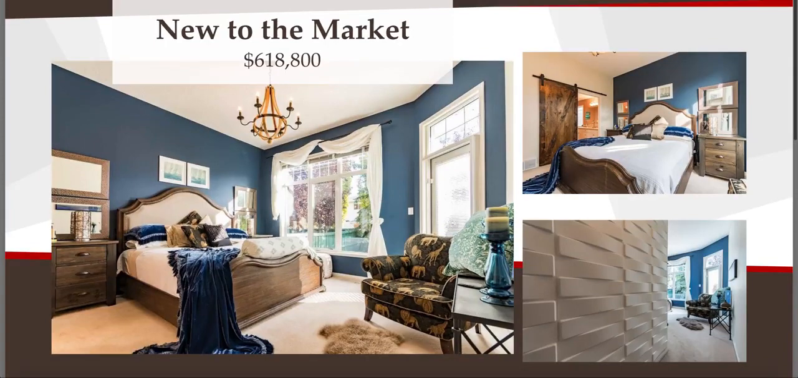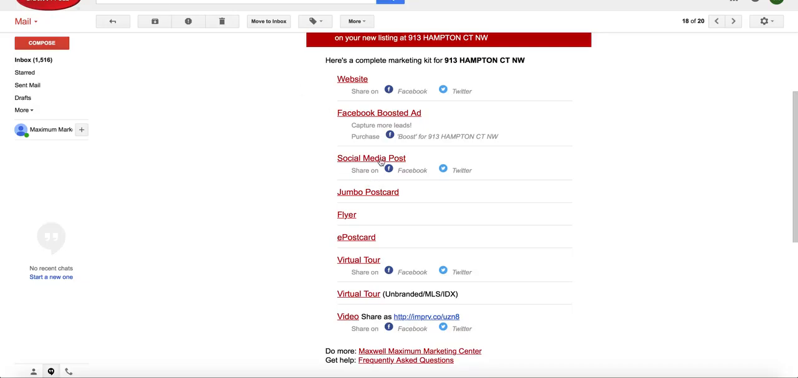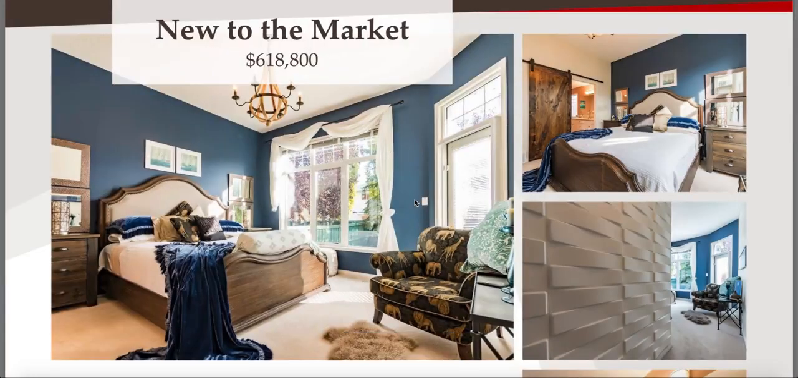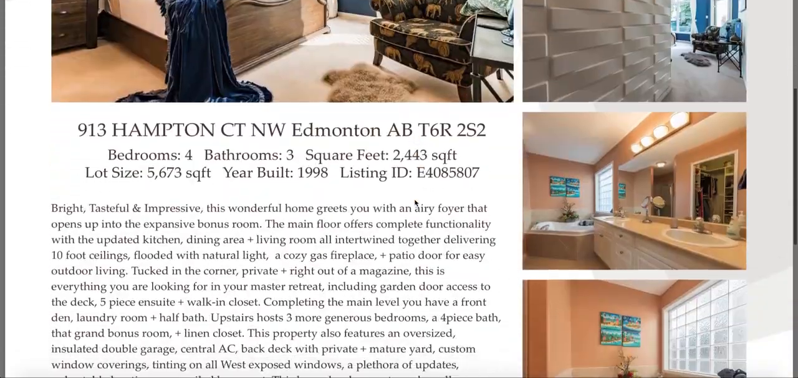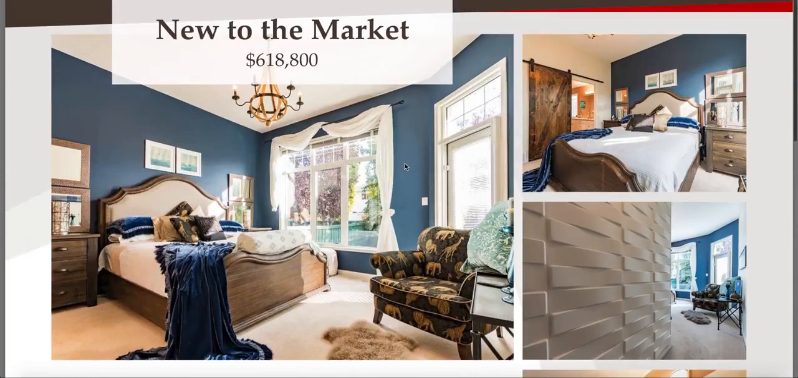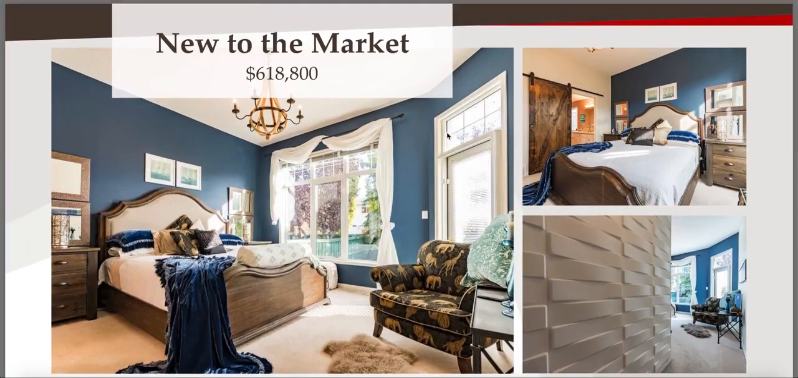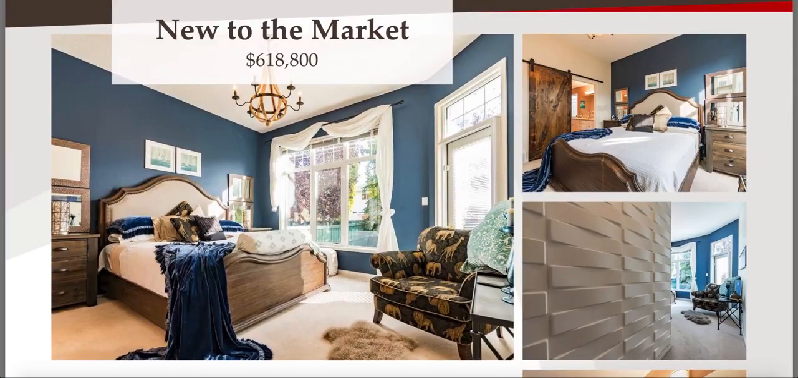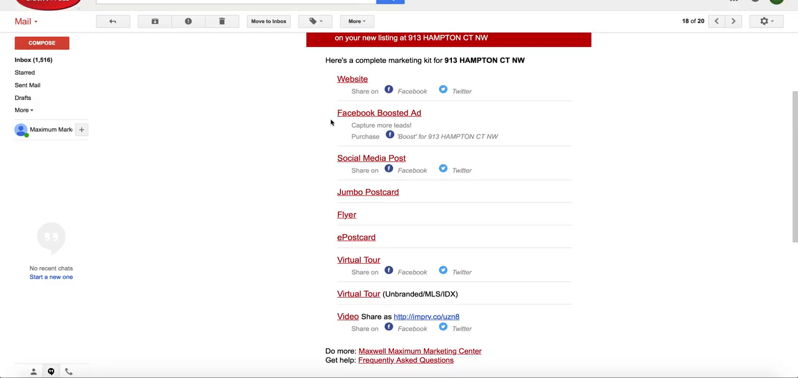So let's go back here to our email. We've looked at the social media post and the jumbo postcard. We've also produced for you a single page flyer that you can use. This flyer is already pre-done. It's very professional looking. It's single-sided, so you could put your MLS spec sheet on the back if you wanted to, or use it in any number of different marketing applications.